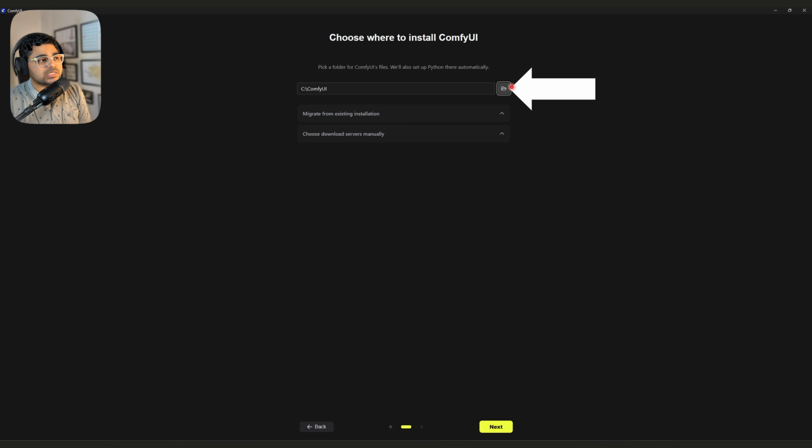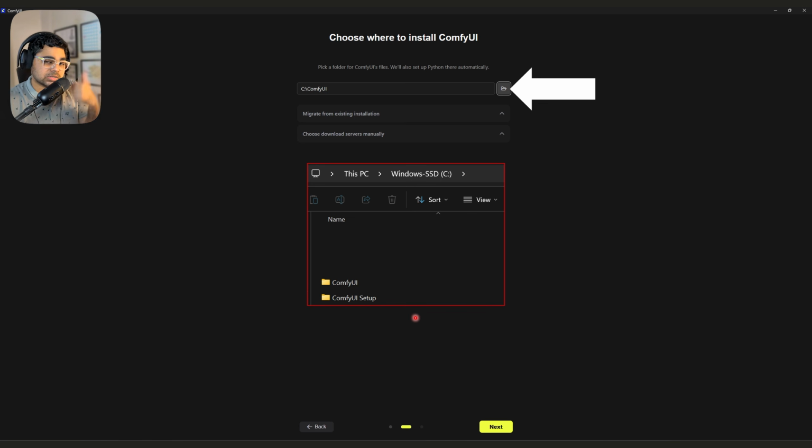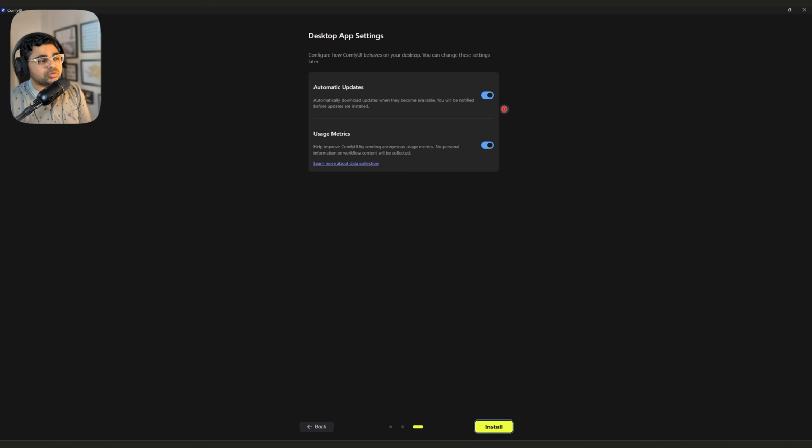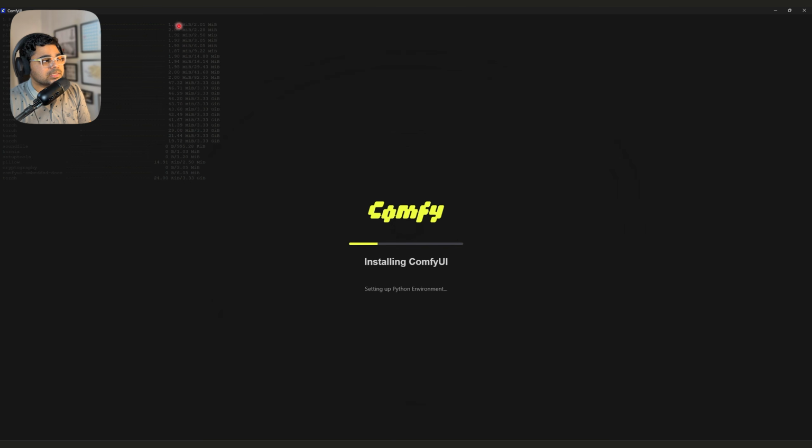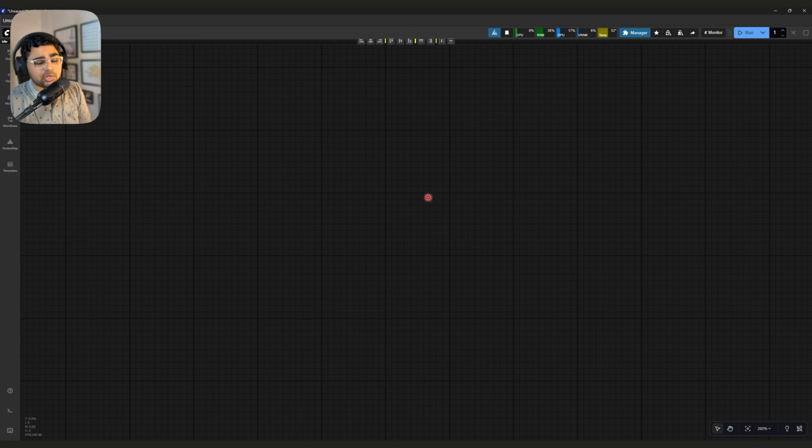Then here you need to specify the folder. Like I said, I have two folders, one with ComfyUI setup, which was the setup file, and here I simply create C drive ComfyUI where all the models, LoRAs get saved, and then I press next. Then it will ask you, do you want to use automatic updates and usage metrics? I generally keep both of them on and simply press on install, and some things will start happening in the background. Just wait for 5 to 10 minutes and you will be greeted with this window, which means your ComfyUI is installed. You are good to go.